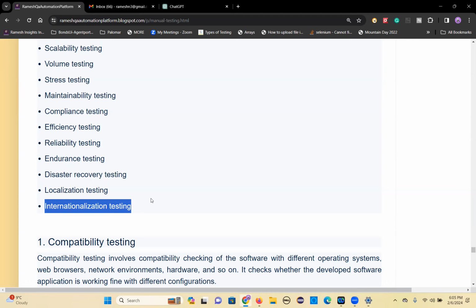Sir, how can we test it? We don't know the language, right? How?